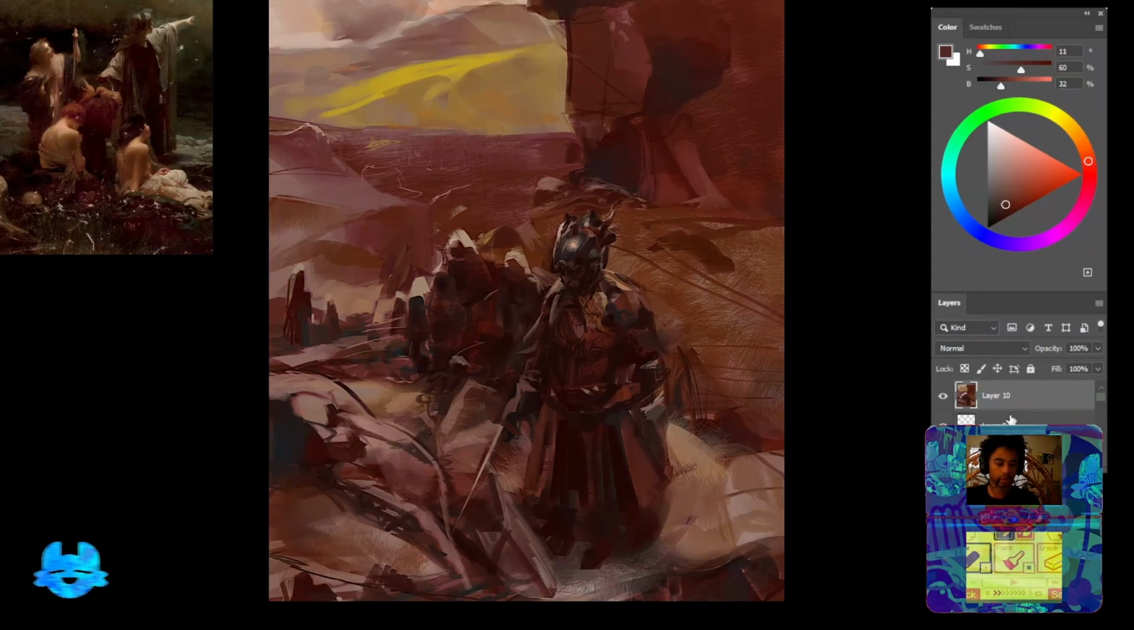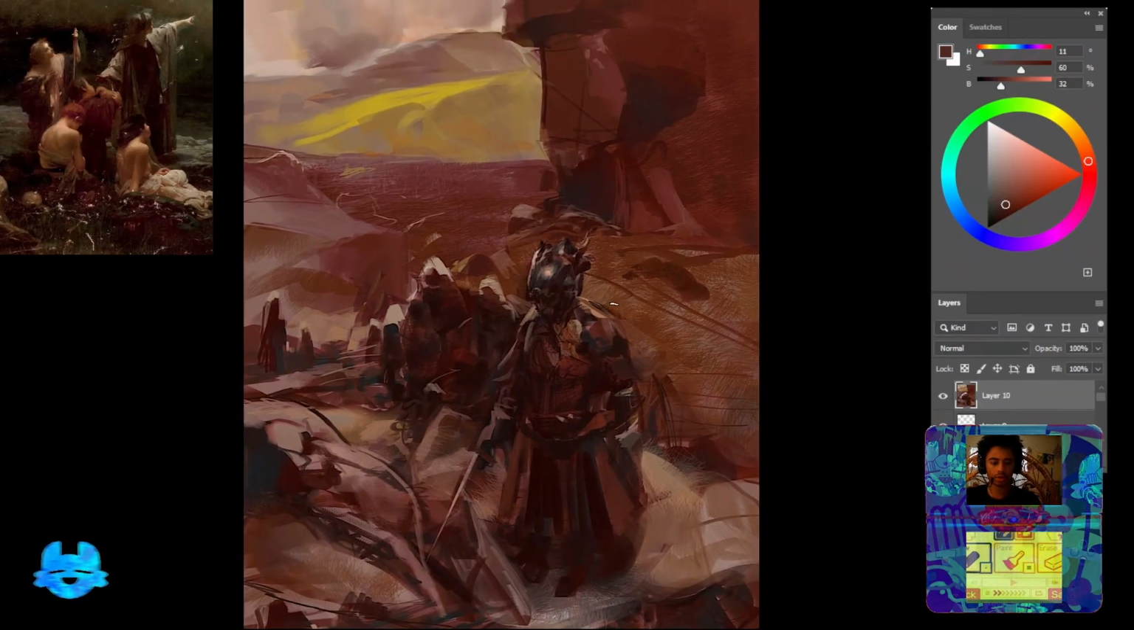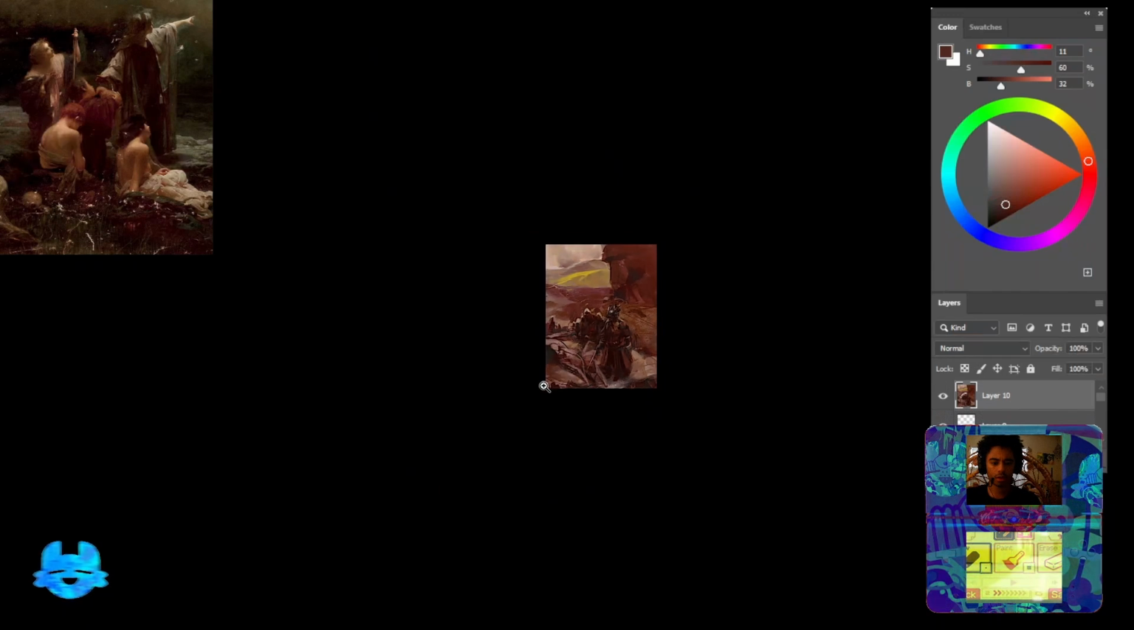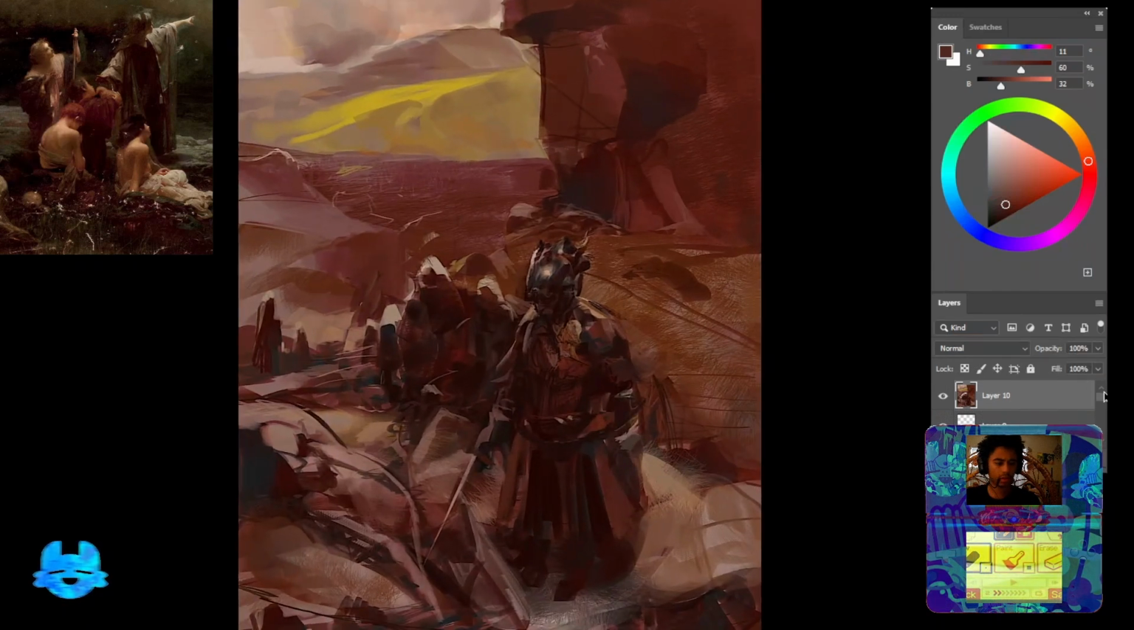I kind of also want to lift the whole composition up a bit. Yeah, it's feeling like it's at the bottom of the canvas. I'm gonna merge some of these. I'm gonna do this and then merge some of these.